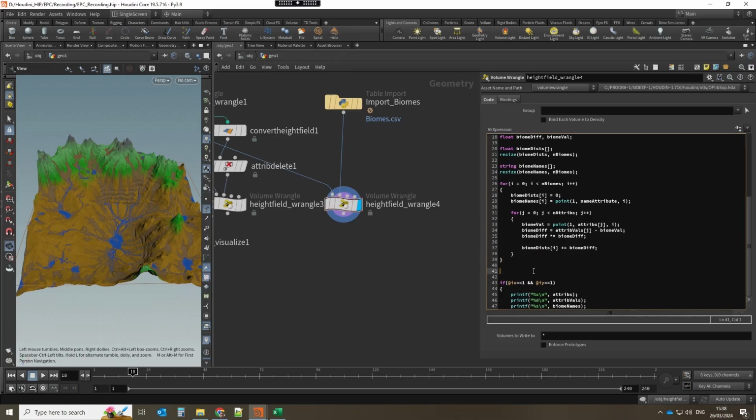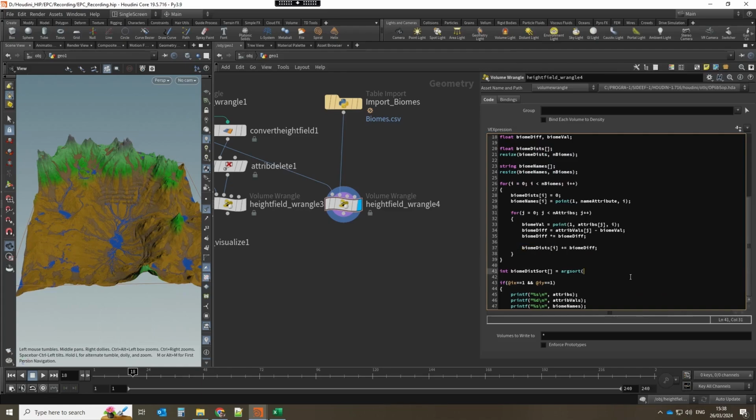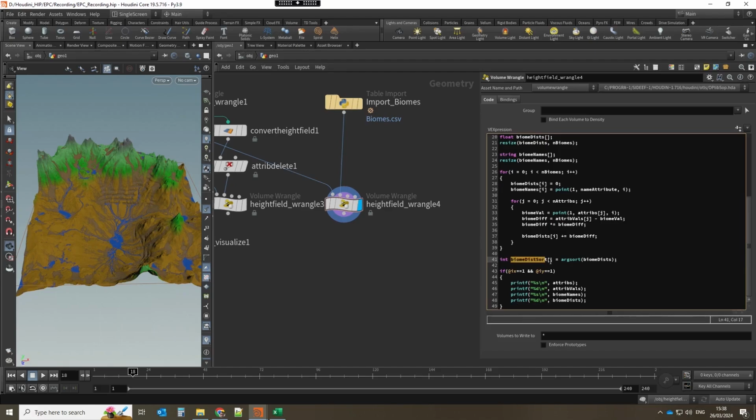So to do that, we can use an argument sort. So biome dist sort is arg sort, and it's going to be sorting the values from the biome dist array. This function returns the order of the array from lowest to highest value.